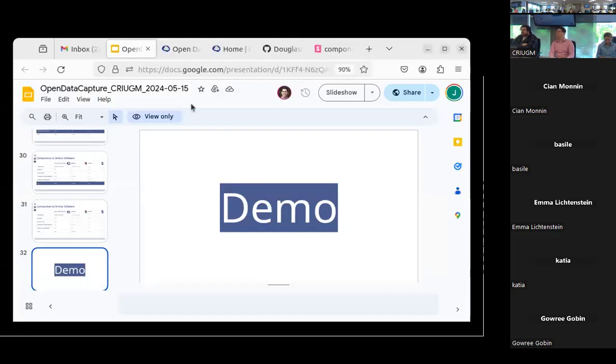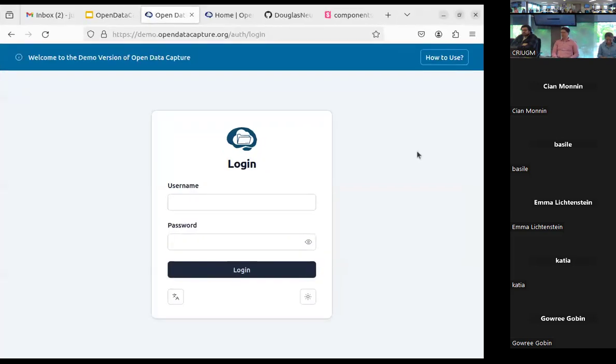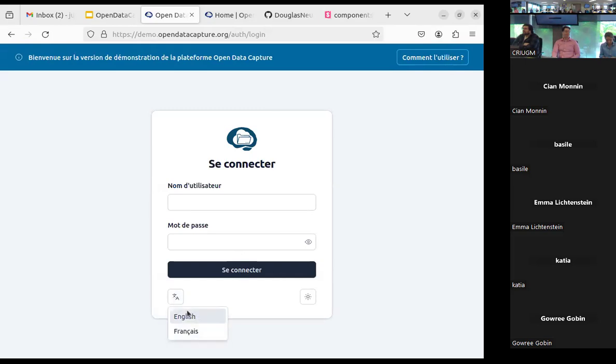So we still shared? Good. Yeah. Okay. So here we have our demo platform, the OpenDataCapture, and we have a number of demo users created, which we can auto log in here. It's multilingual. We have it implemented in English and French for all the things we're doing, but you can do as many other languages as you want.